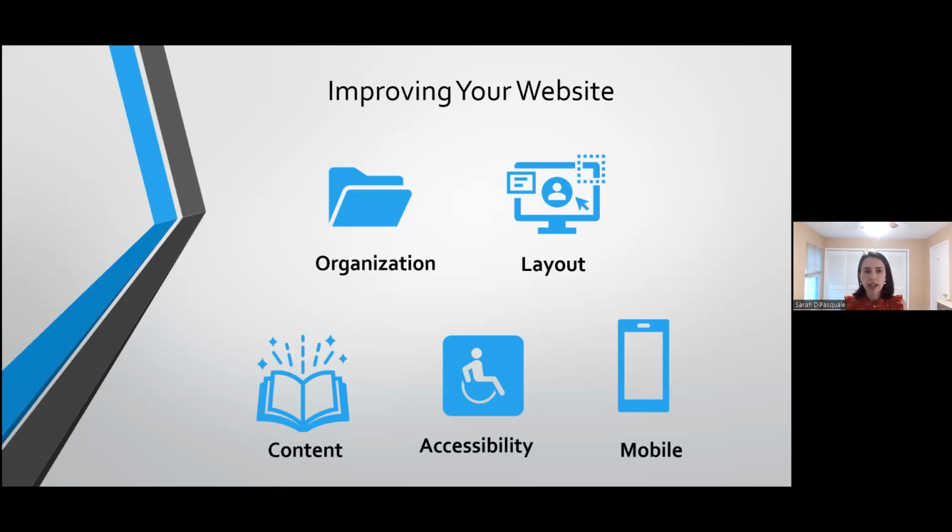So these are the areas I was referring to. We're going to be talking about organization, layout, content, accessibility, and mobile. So content is definitely in there. I know that was called out. Organization and layout kind of looks at the whole big picture of the site. And then I know folks talked about mobile as well.